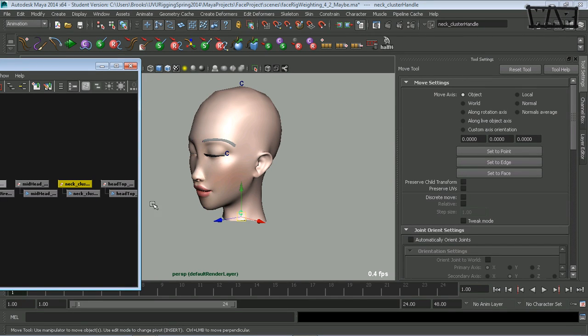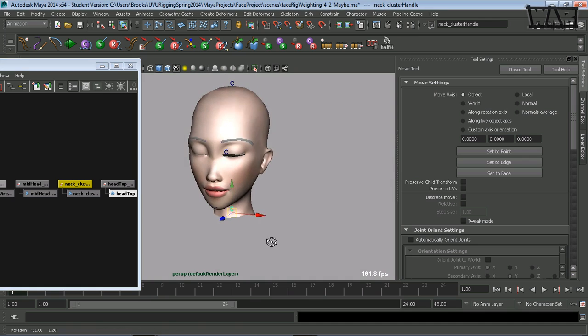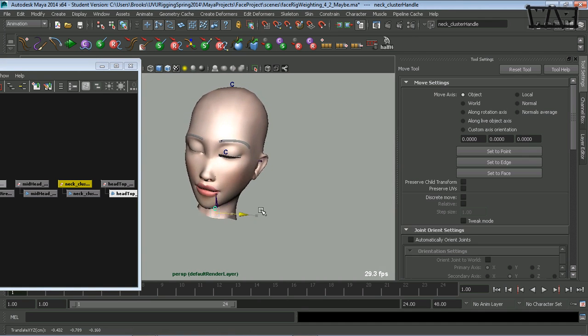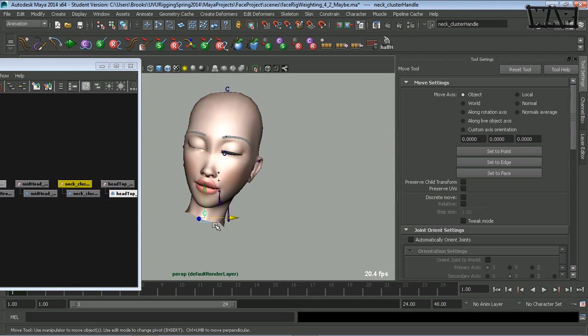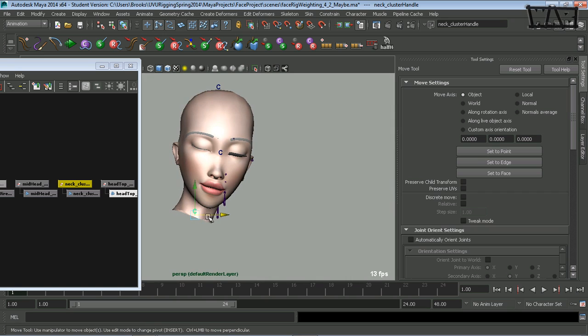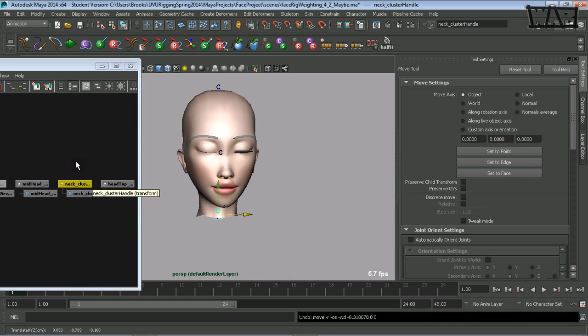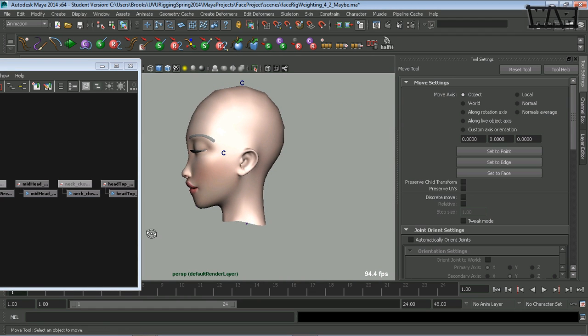Okay, so what I was saying is we don't want this neck cluster to move, because it looks fine like this, but what if there were other parts of the body, like if she had the entire rest of her body? That would be bad, right? Because then her neck could be doing something really funky, and we don't want that. So all we have to do is hide that one, so they can't select it.